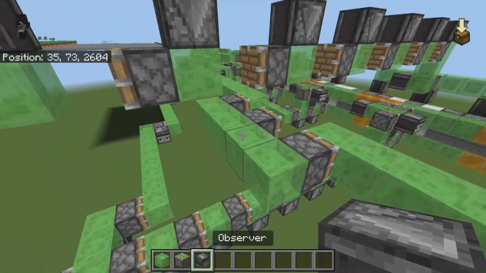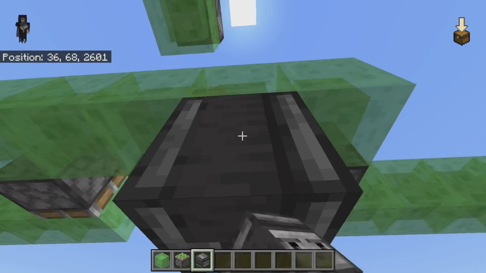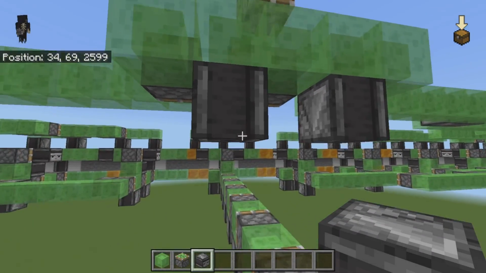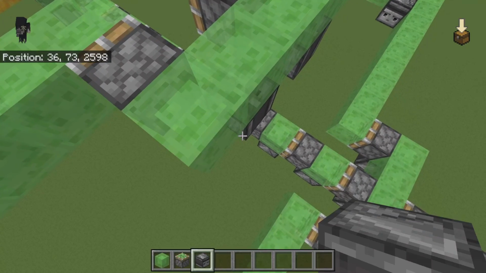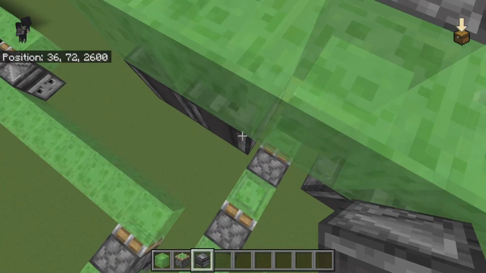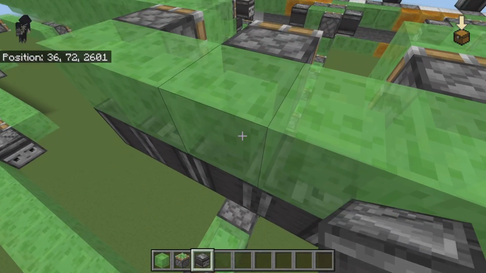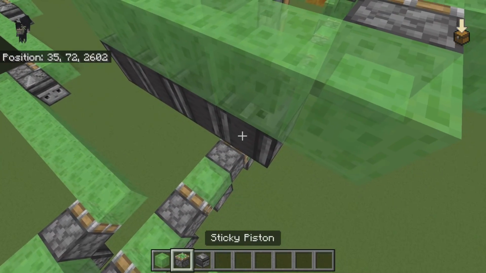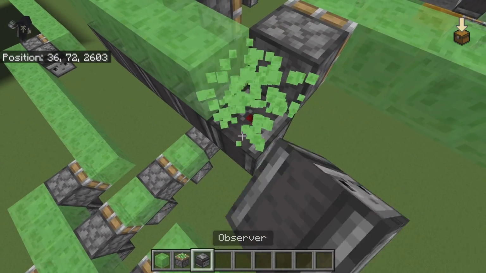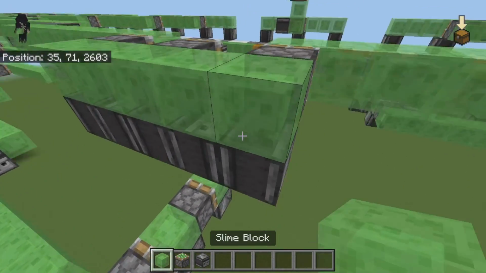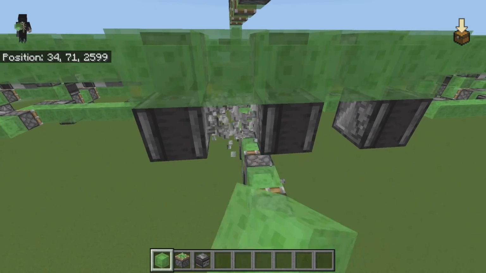Once you have that done, come down below, put a temporary block there and a temporary block there, and then come back above. Put 3 observers facing up just like this, so the red dots are facing up into the slime block just like so. And you're going to do that one more time over here on the edge, again making sure that the red dot is facing up. And once you have that done, take your temporary blocks and break those out.